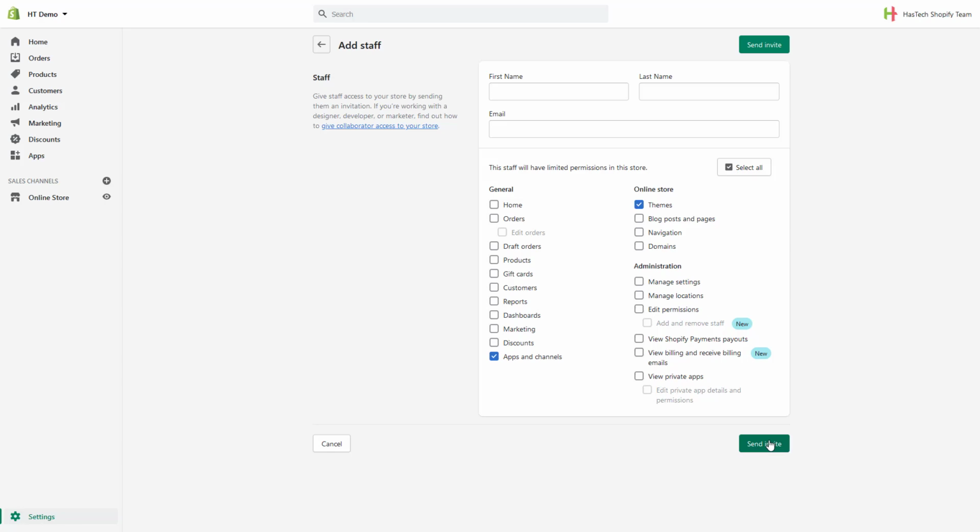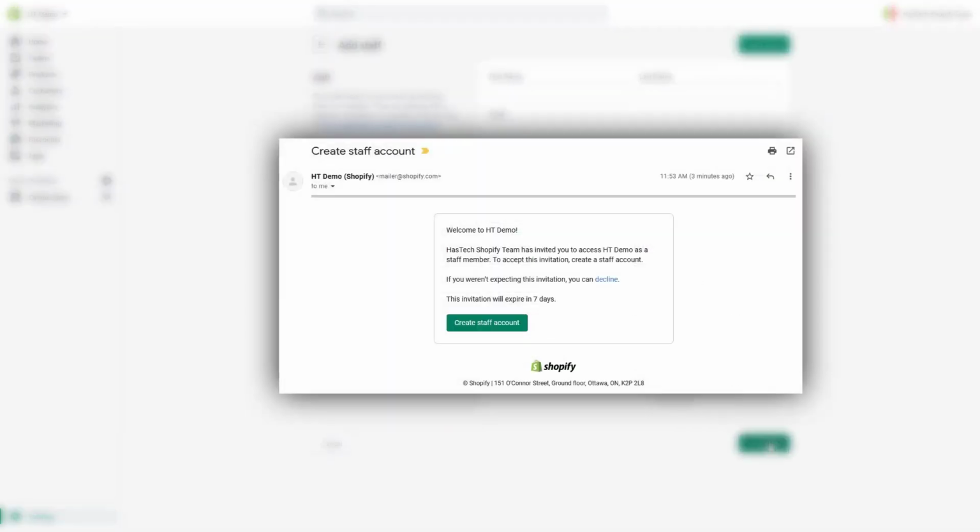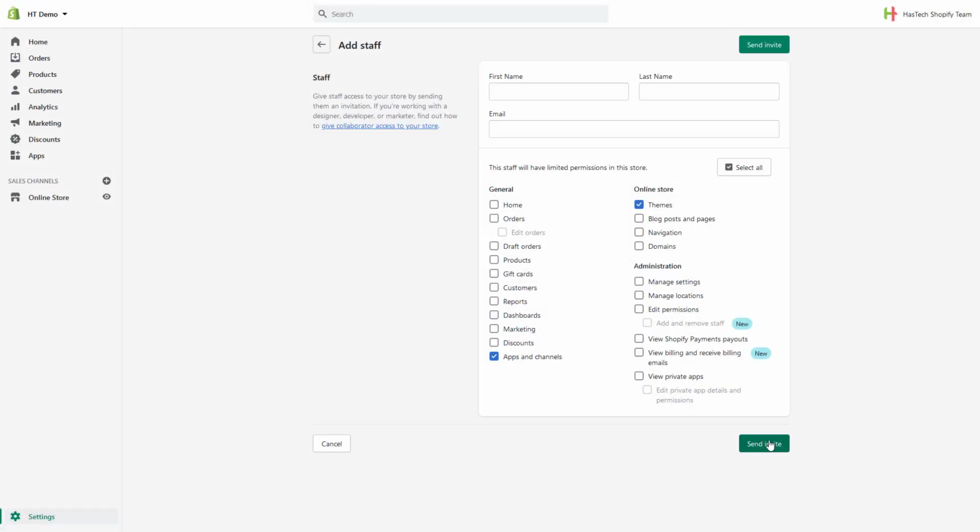The developer will receive an email invitation that she or he needs to accept to complete the setup process. After that, the developer will have access to the permitted areas of your Shopify admin. So, this is how you can manage the staff accounts in your Shopify admin.